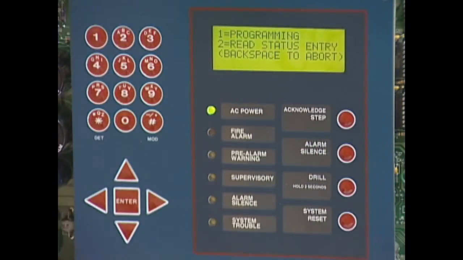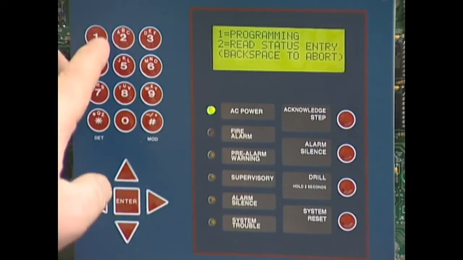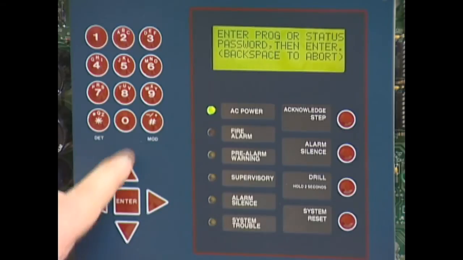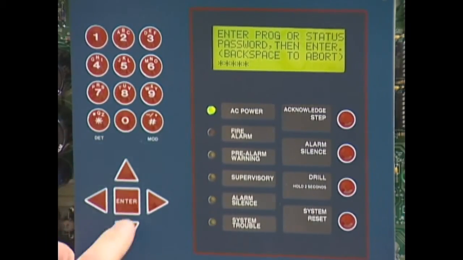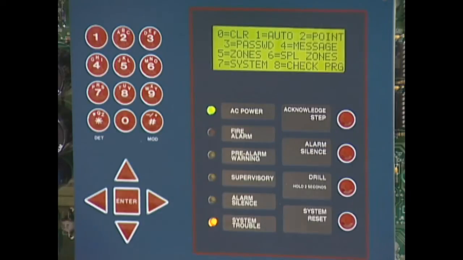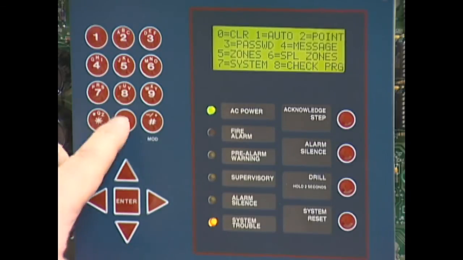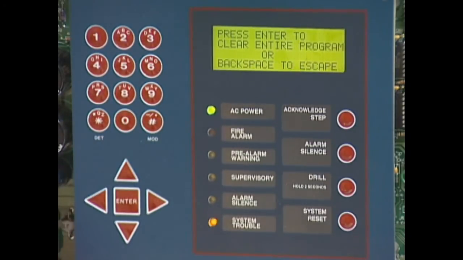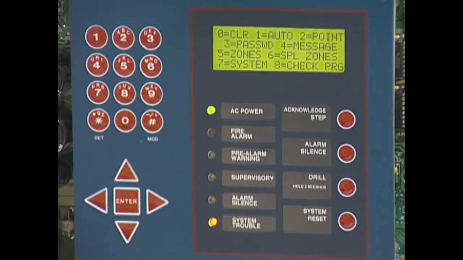Now to get into the programming area. To enter your programming area, you would first press the enter key. Your screen would ask you, do you want to go into programming or read status? To go into programming, you press 1. Now you must enter your password. Press your enter key, and now you have your screen that displays what choices you can go. If you wanted to go, for instance, to clear programming, you'd press 0. Let me warn you first that if you go to this area and you complete it, all of the programming will be erased and your panel will no longer have any of the devices that you've previously programmed in. So you don't want to go there. You hit your left arrow key and you'll back out to the previous screen.